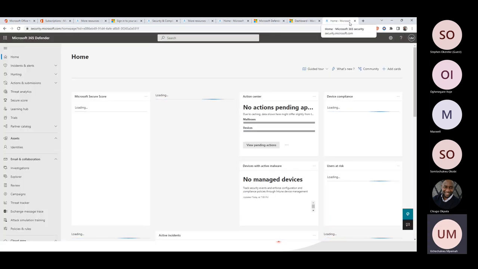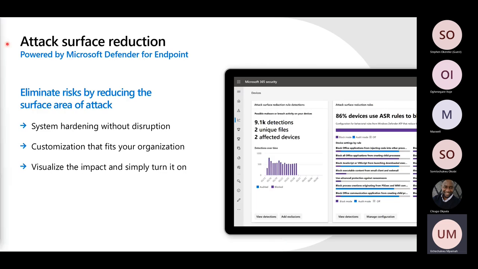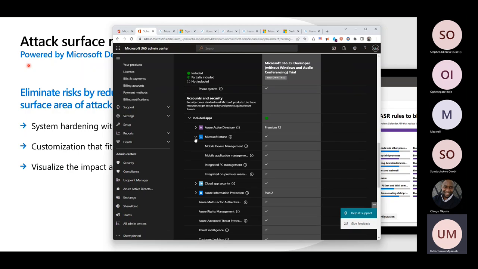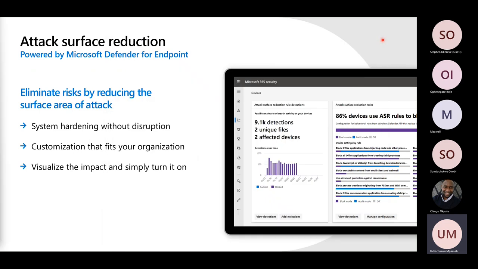So I don't want to go into a deep dive, but just letting us know that Defender for Endpoint is available. How do we know? Because we saw it in our subscription. Defender for Endpoint. All right? It's part of Intune. So you can look at this offline. We can just have a session, and then we can do some hands-on. Okay? All right.